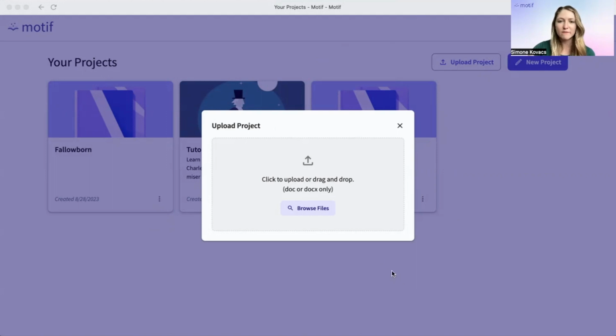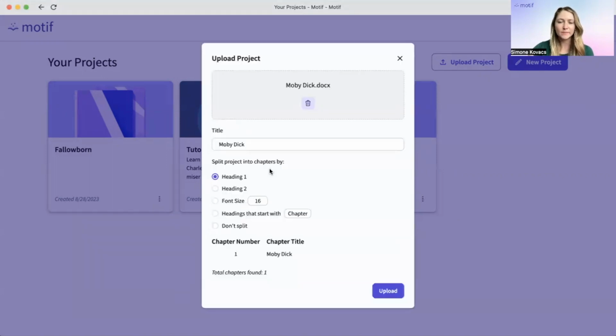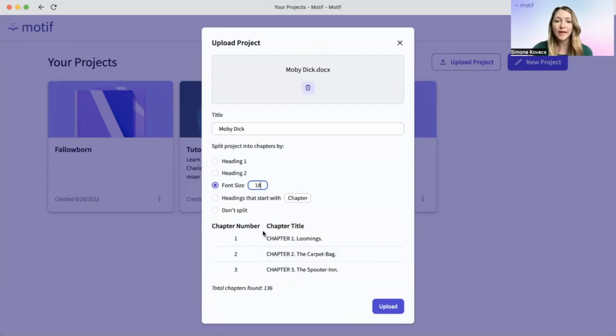So we're going to just take our file and drop it right here. We'll title our work Moby Dick, and then we'll see that it's not splitting up by heading 1 or heading 2, but we might adjust the font size and we can see that it'll split by the font size for the headings. So chapter 1, chapter 2, and chapter 3 will all split into different documents in the app. And the total chapters found are 136, giving you a sense of how many different documents your project is going to be made up of. And then we'll go ahead and hit upload.